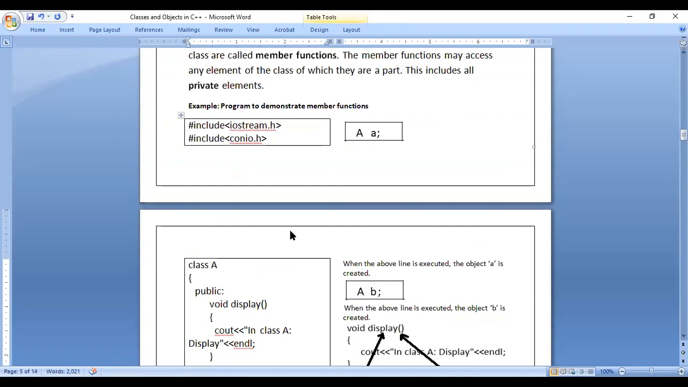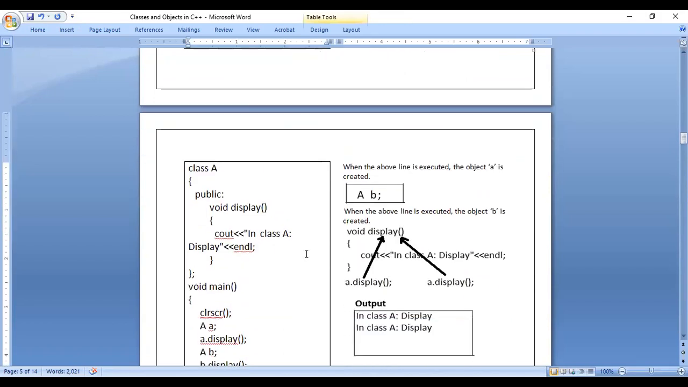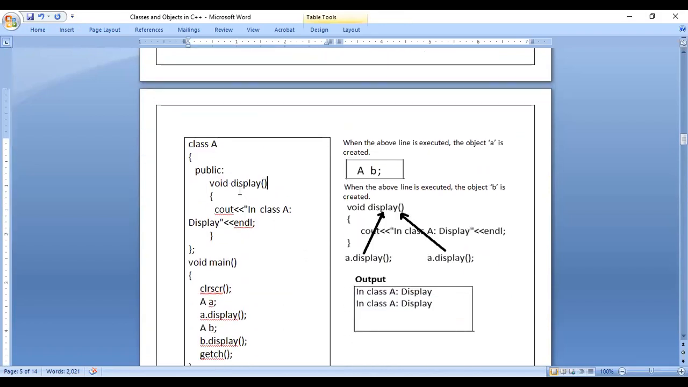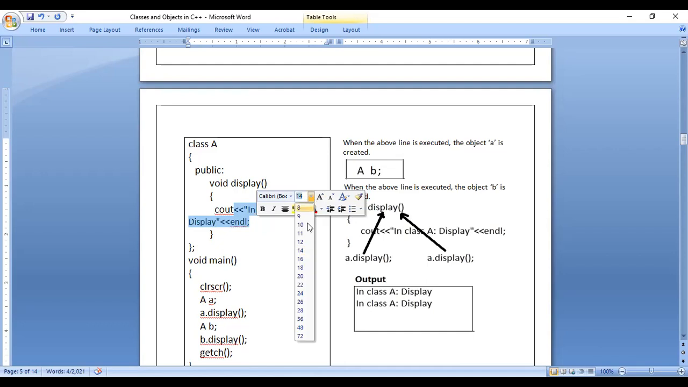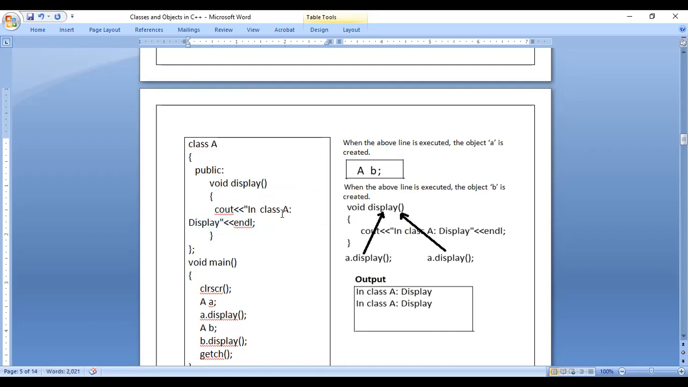Inside the class, what I have done: class A, public void display. Here I have written one cout statement, a simple cout statement in class A. In class A, display, there is one message, that's all.